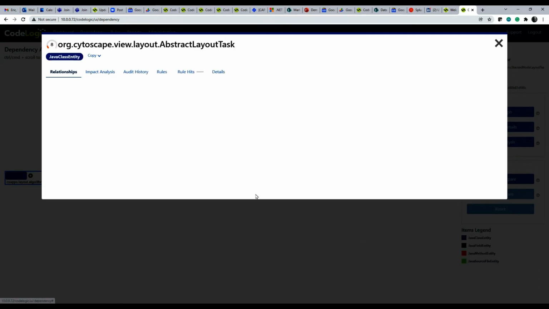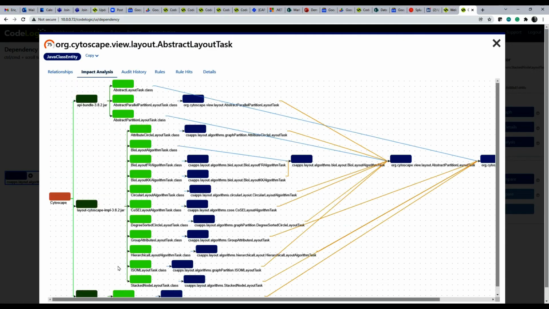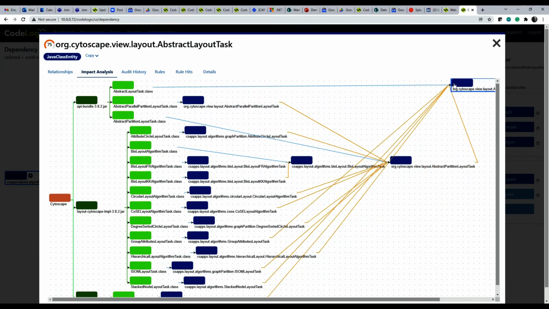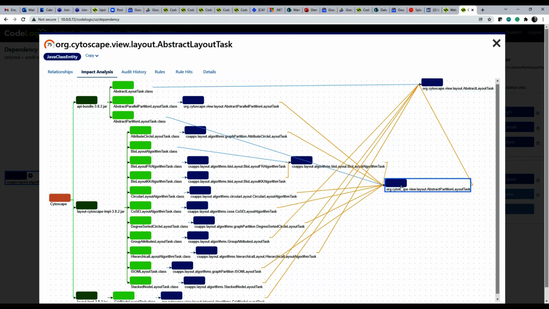If I wanted to see how this relates to this overall abstract layout task we were looking at earlier, I might pop open its impact analysis. And this is pretty complicated. There's a lot of things going on here. Let's look at this and try to make sense of what we're looking at, and why there's so much here that wasn't so easily visible.